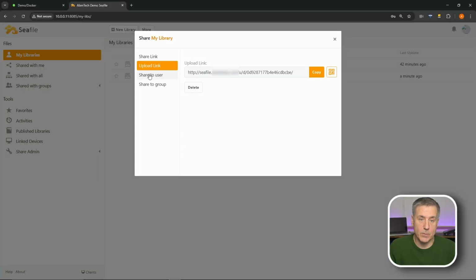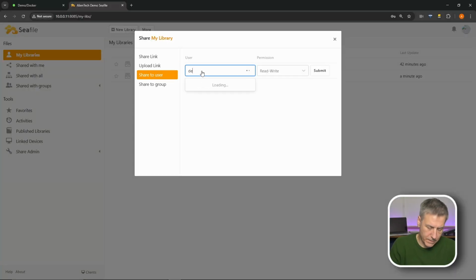It's kind of nice. But let's say you didn't want to send it outside of the server. You want it to be just an internal share. You can do that as well. You can share it to an individual user. You can select the user here. I think demo was one. Oh, Bob. It was Bob.